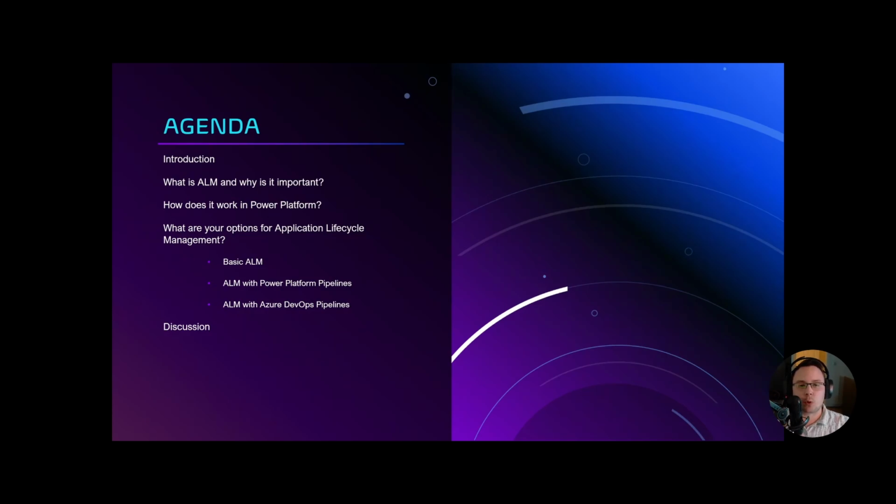So we do have a bit of an agenda for this session. Looking at that agenda, what we have in place is the introduction. That's where we are now. Like I said, we're going to be covering what application lifecycle management or ALM is and why it's important for what we do as Power Platform developers. We're going to look at how application lifecycle management works in Power Platform specifically, because application lifecycle management applies to pretty much any kind of application development. However, there are some intricacies and unique components that come with Power Platform and some parts of Power Platform that make application lifecycle management a lot easier.